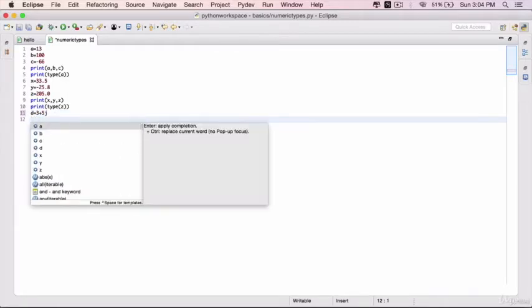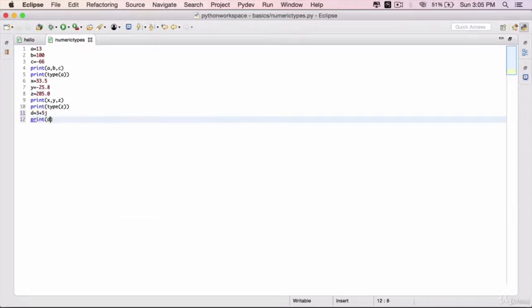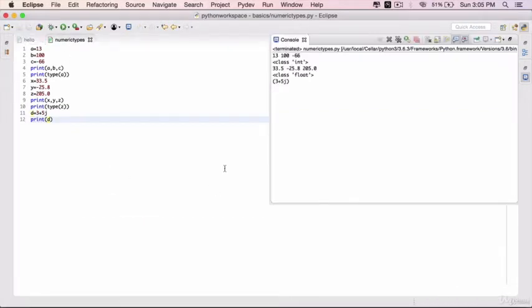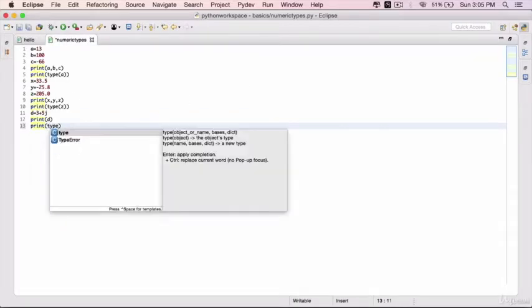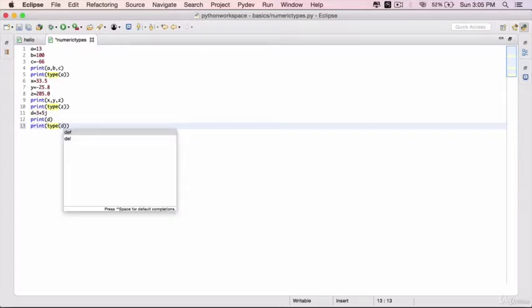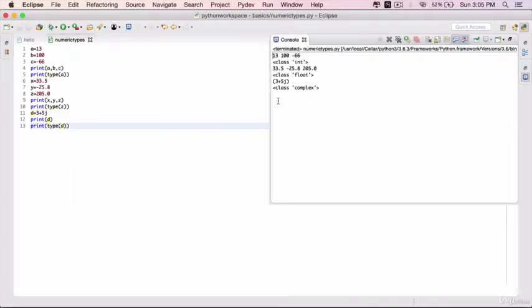Print the value of d, print d. Run the program and it will display the expression for you. To check out what type it is, print type, use the type function, pass it d, rerun the program, and it is of type complex. It is an object of a class called complex, which is an inbuilt class.